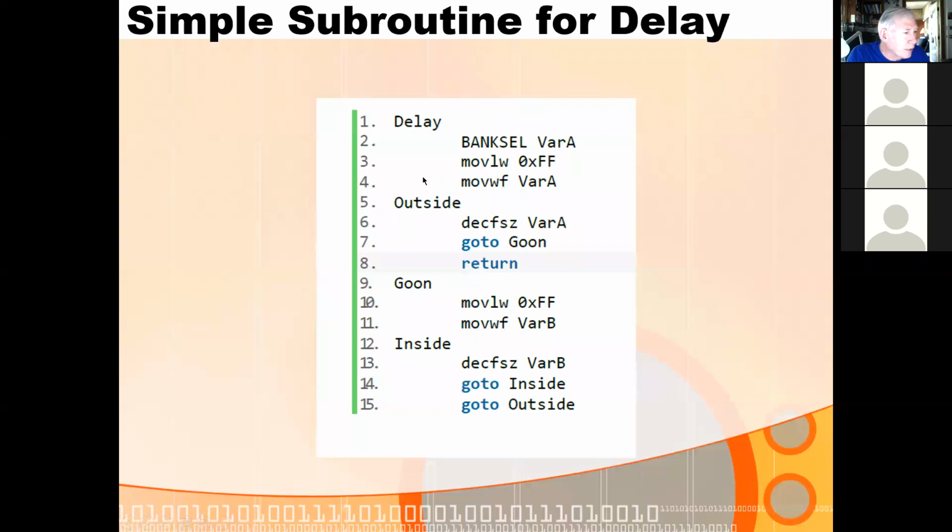So that's what this routine is going to do. So how's it going to do it? Well, first it's going to bank cell variable A and store FF into W and put W into variable A. And then it's going to decrement variable A. And this instruction, decrement F, skip on 0. So it's going to decrement variable A. If it's 0, it's going to skip, and that's going to return back to your main routine.